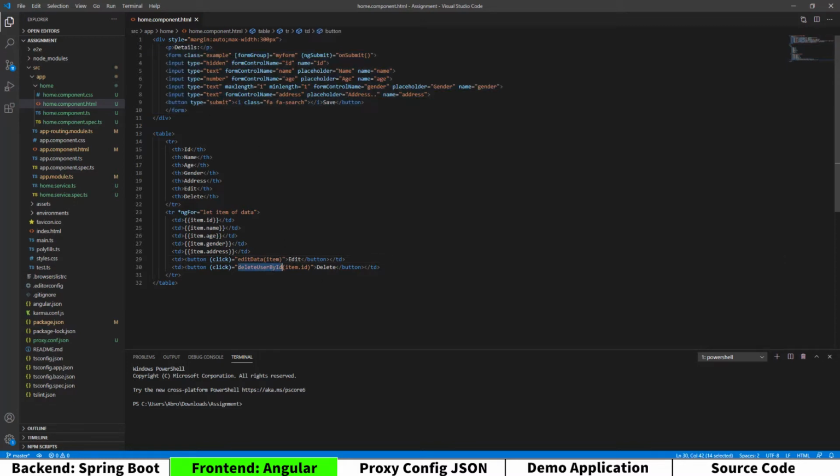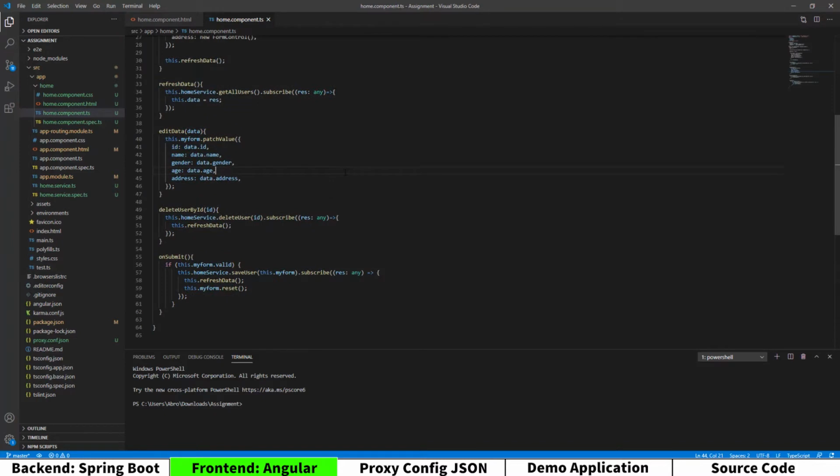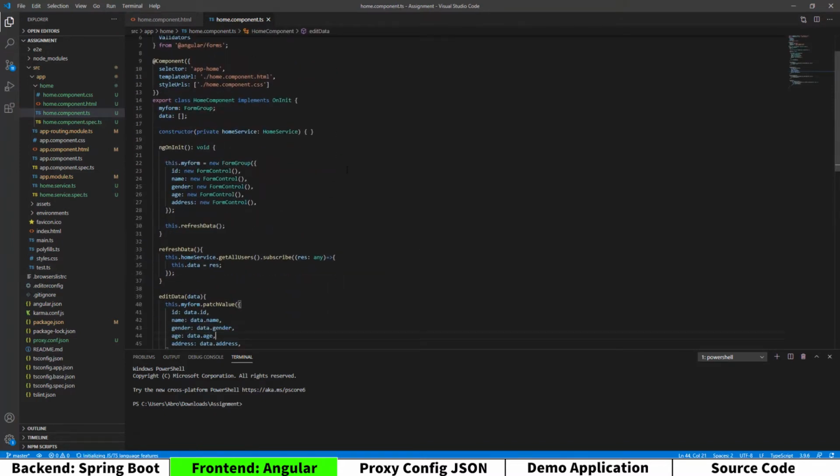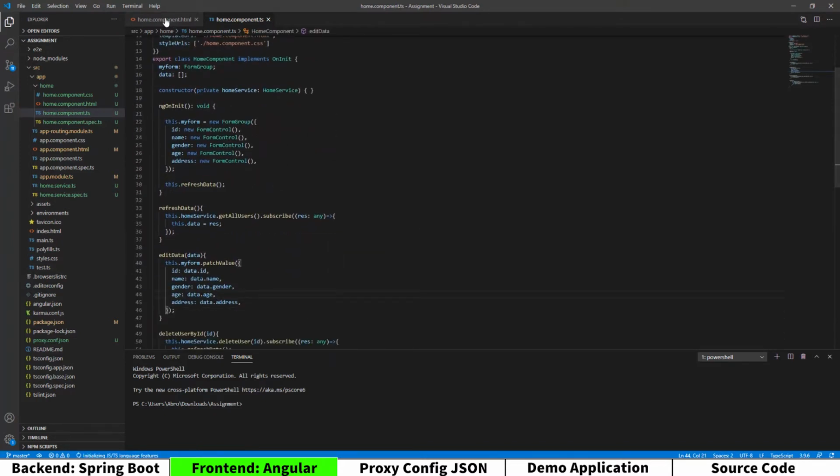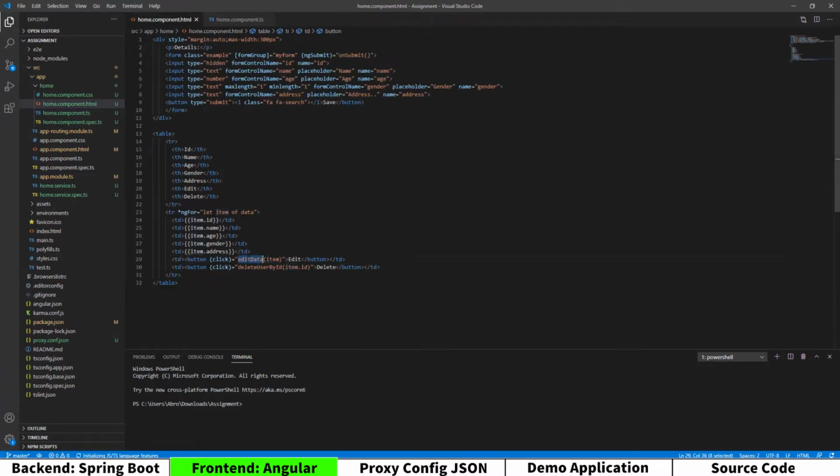And here is the delete button, which deletes the record I click on. Here there are two methods: edit data and delete user by the ID. In the edit data method I'm passing the whole object of the record. If I go to the component, you can see the edit record method there. First I'll finish describing what this is doing and what the delete method is doing.